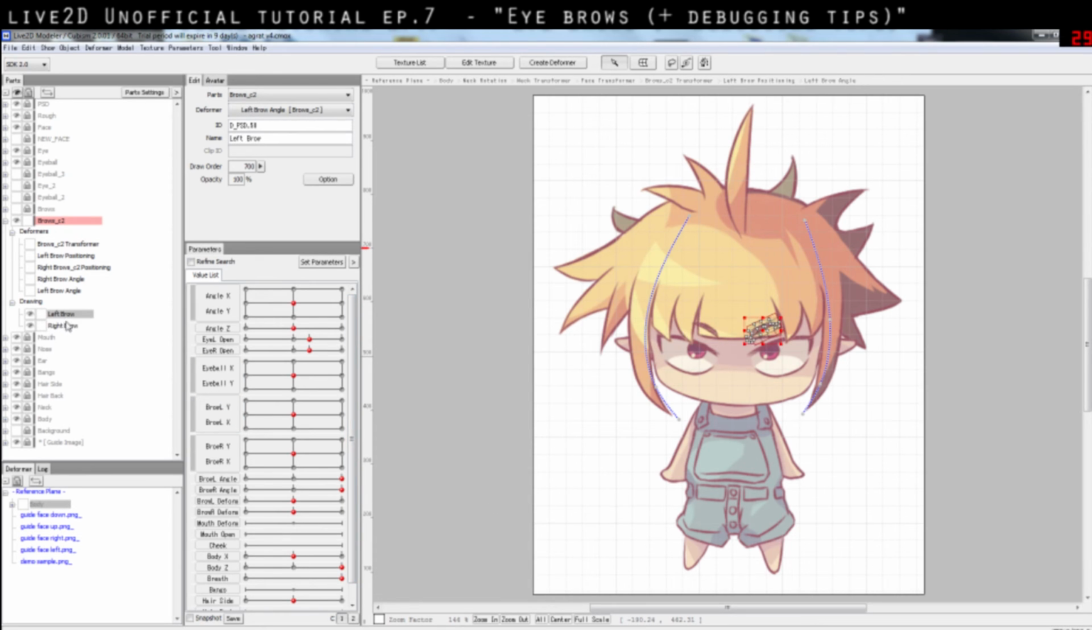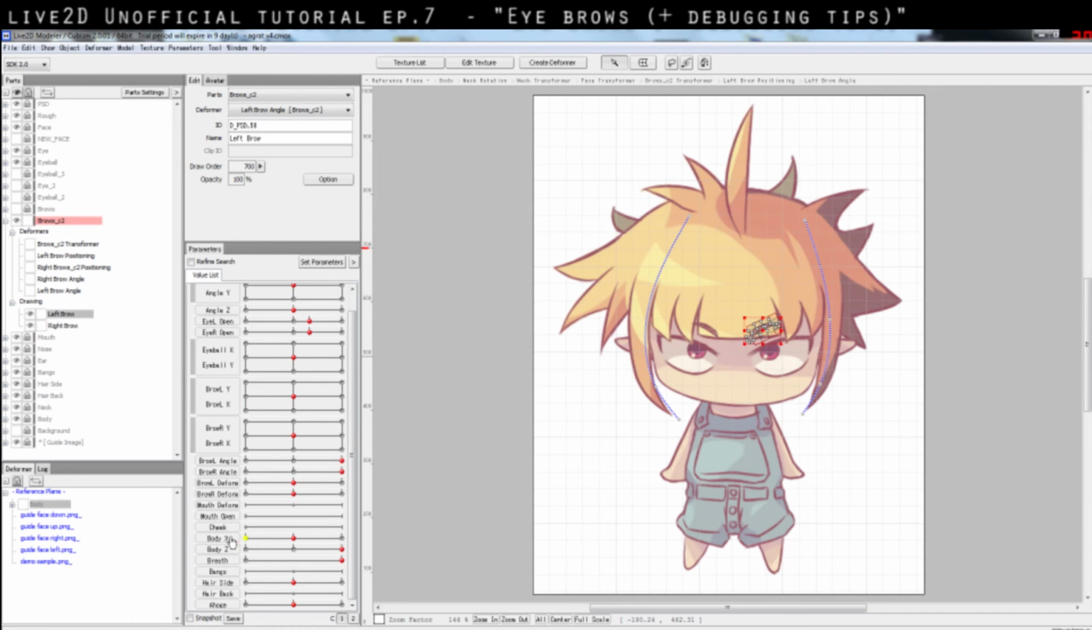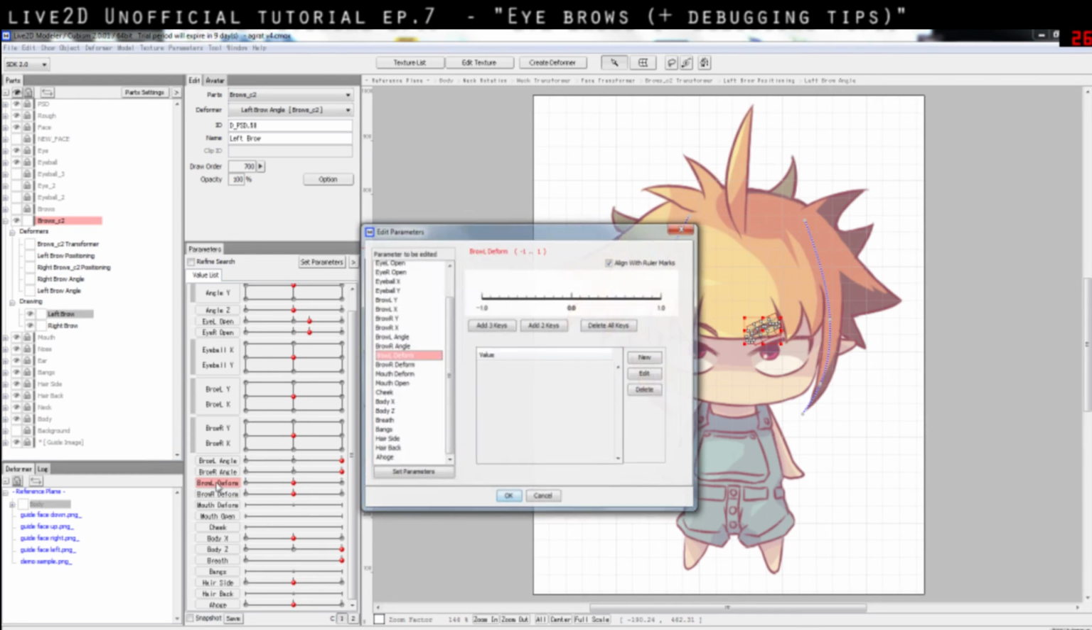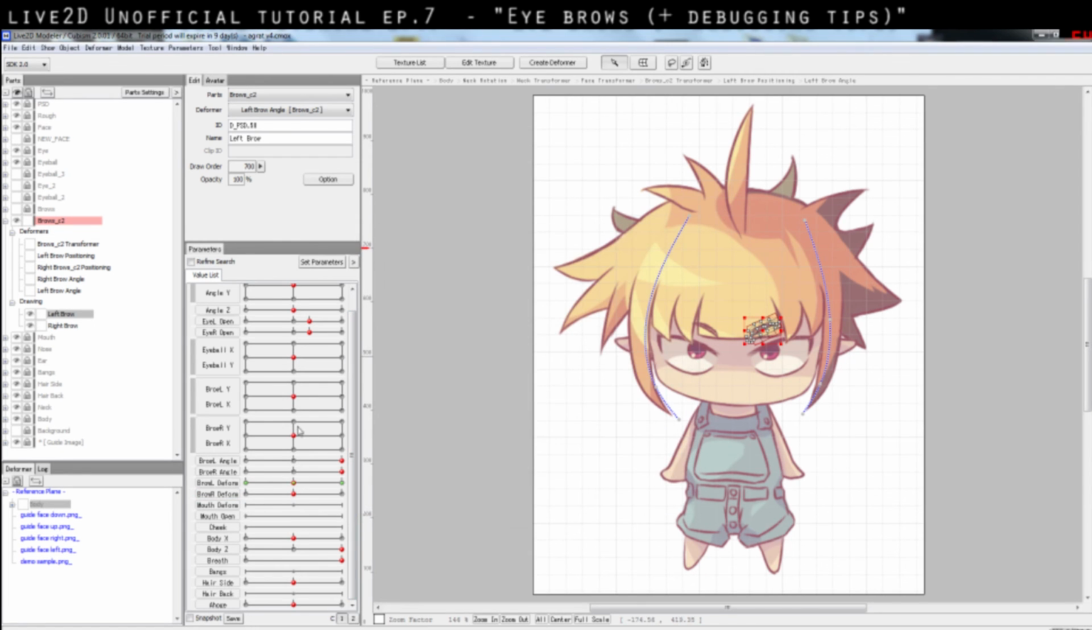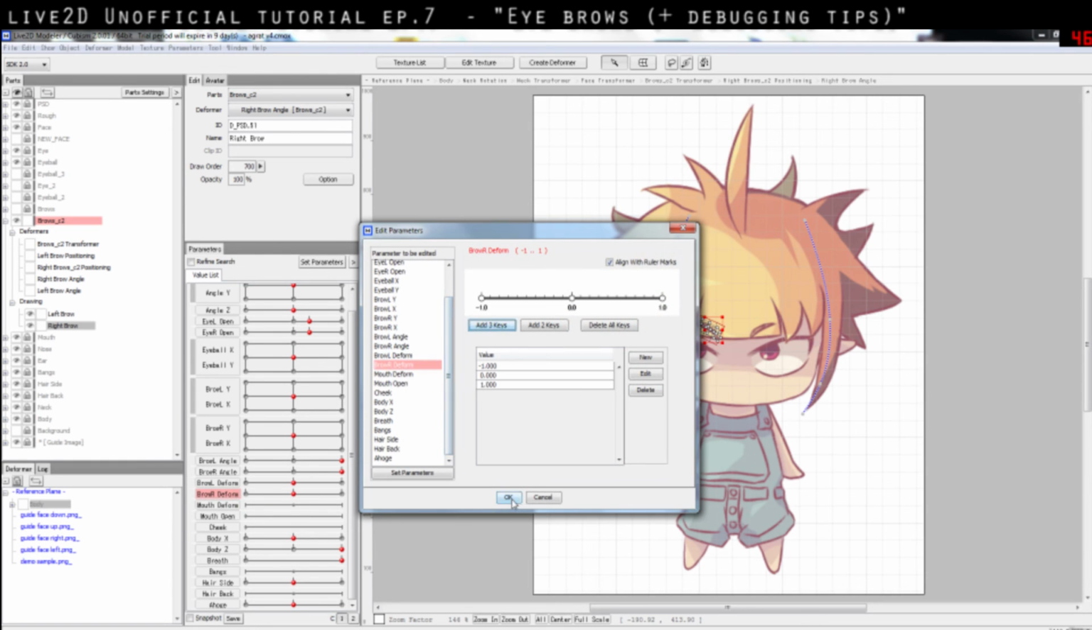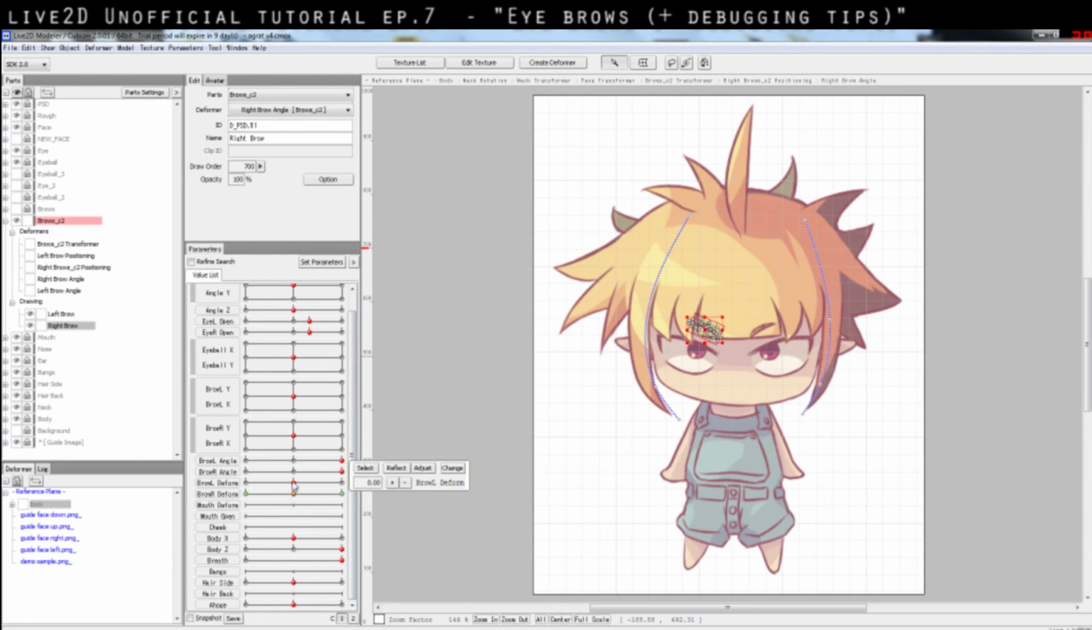All right, so let's go left and right brows. The two drawings, not any deformer, the drawings. All right, and I need them here. So brow left deform, add 3 keys, and then go to right brow. That's how I usually mess up, is I forget to change to the other side before I set the deformer. And brow right deform, add 3 spots. And here's what we need to do. Let's put that angry face away for a little bit.